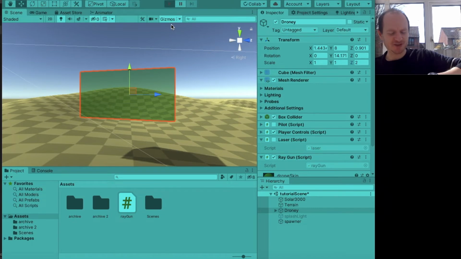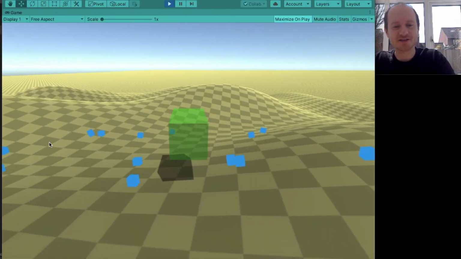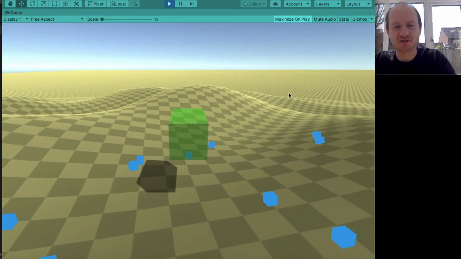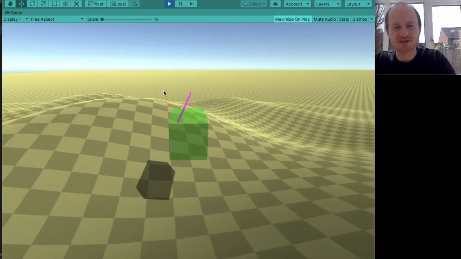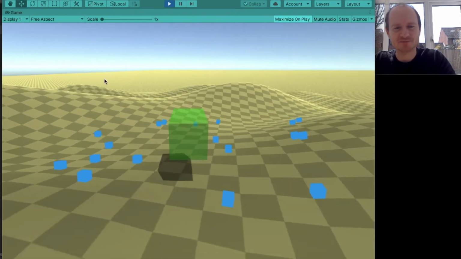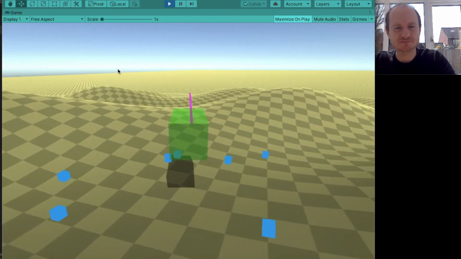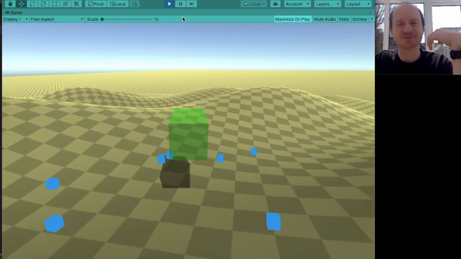I think I've saved my script, so what should happen now? We should have a 9-unit long laser sticking out the front of our vehicle when I press the mouse button. There we go. So we've got a laser switching on and off, which is pretty cool.